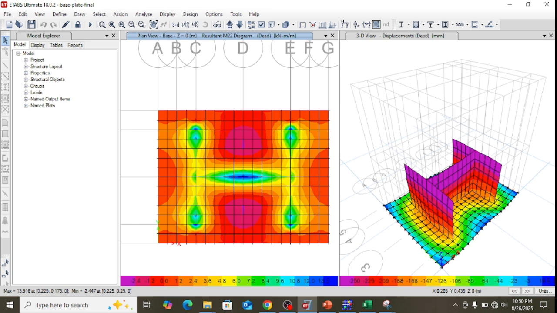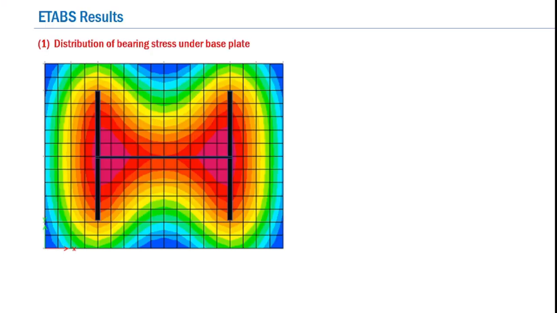So that's all about the ETABS parameters, the model development as well as the analysis part. Now let me take you back to the presentation for a detailed review and explanation of these results obtained from ETABS. Okay, fine. So let us start reviewing the ETABS results.